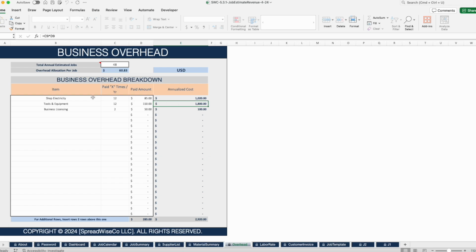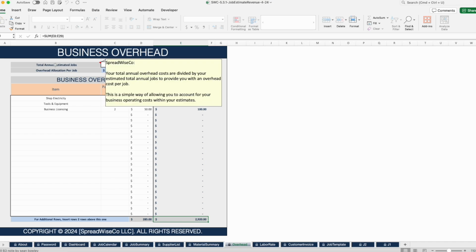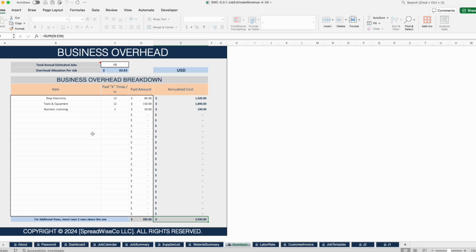Now, through all of my overhead costs, I'm going to get a total sum down here at the bottom. And that sum, up here to the top left, is the total annual estimated jobs. So I've got it set to 48. Let's say you do 3 a week and it's really 150. What's going to happen is your total overhead cost is going to get allocated over every job you do.